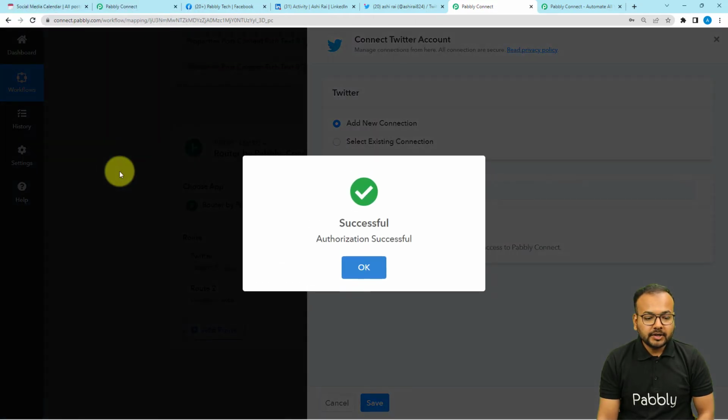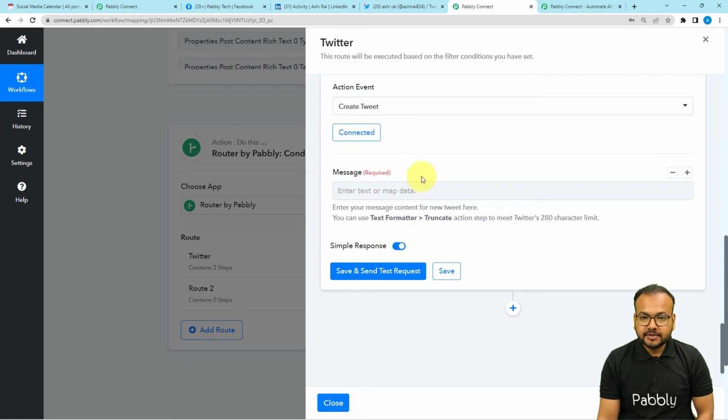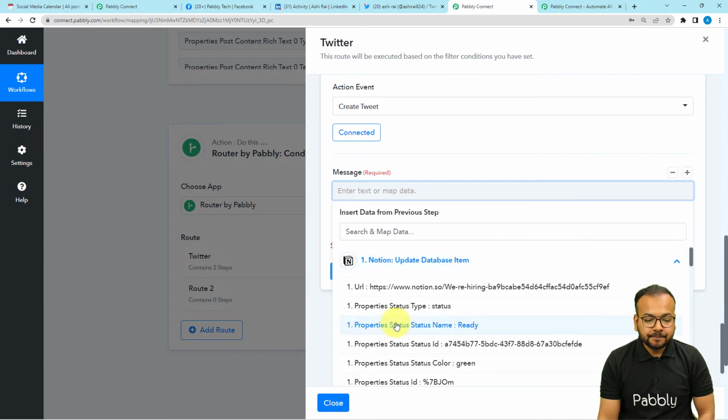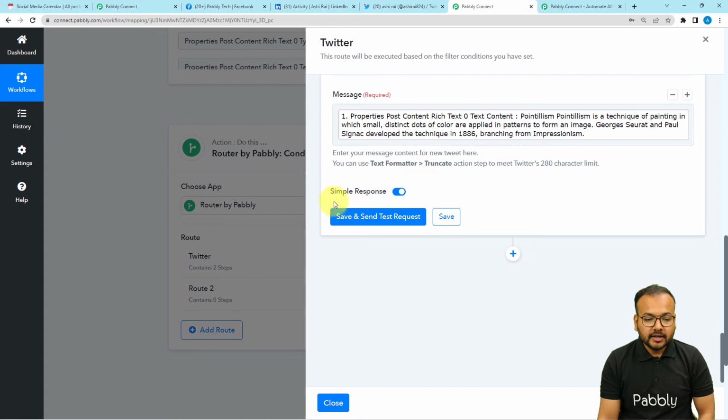It might bring you to the login window as well, but I have already logged in to my Twitter account. So it just showed us the authorize button and we are connected. And here it is asking for the message that you want to share on Twitter. So just click here and from this first tab, map the content that you have received from Notion. Then you can check your connection with Twitter by clicking on the save and send test request button. And a new post will be created on your Twitter handle.